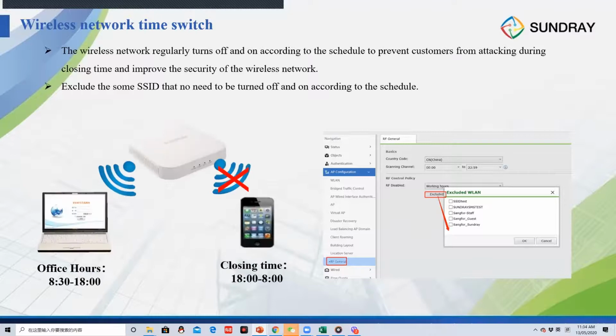And also, to make our network secure during closing time, we can configure the wireless network to automatically turn off and on regularly.